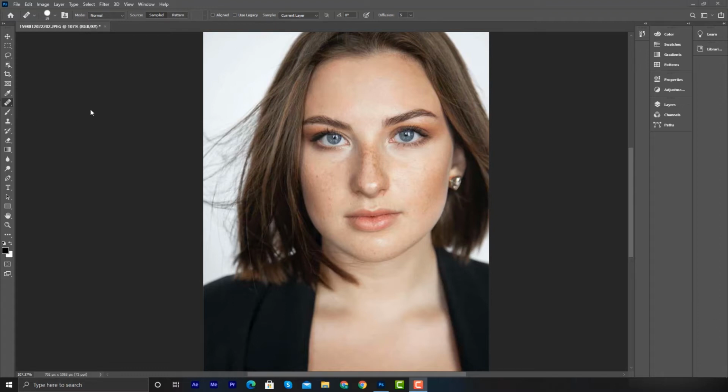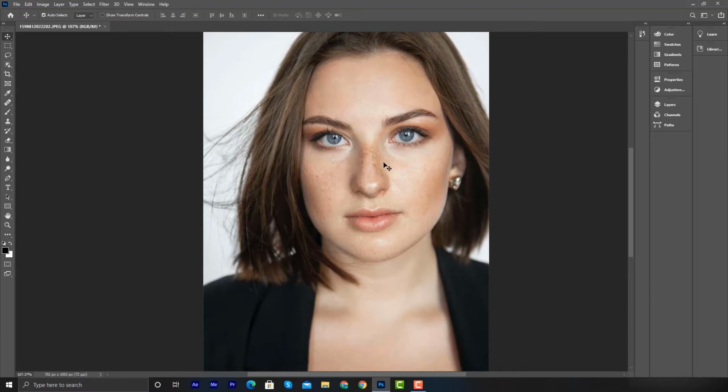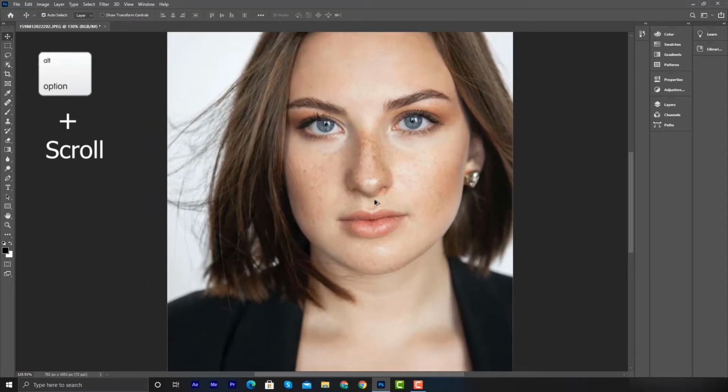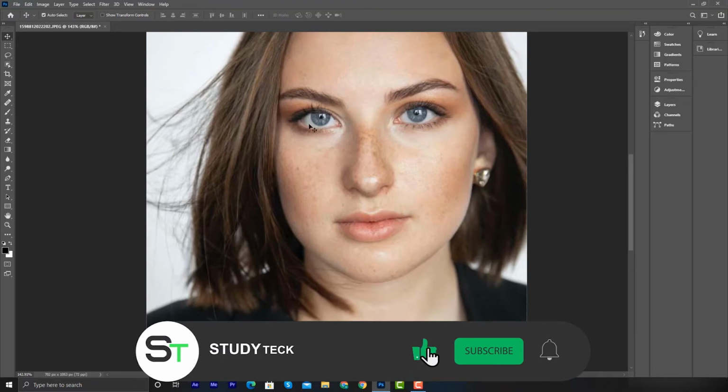Okay, first of all we need to select our move tool, which is this one, as you can see. Then we should zoom in by using Alt and Control. Scroll in and out to zoom in and zoom out. Now I need to zoom in, so I press Alt and scroll in. Okay, and as you can see, it's zoomed in.